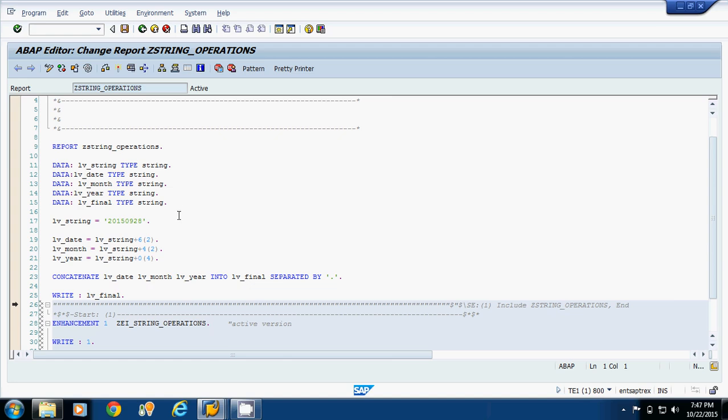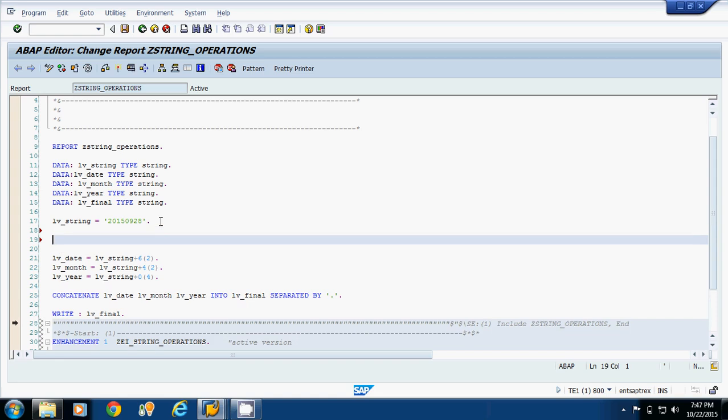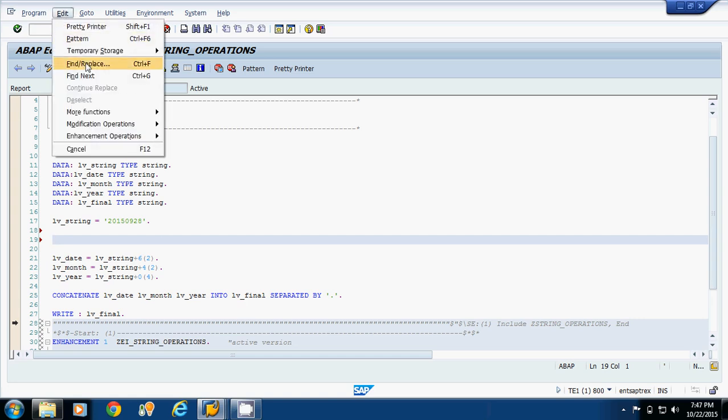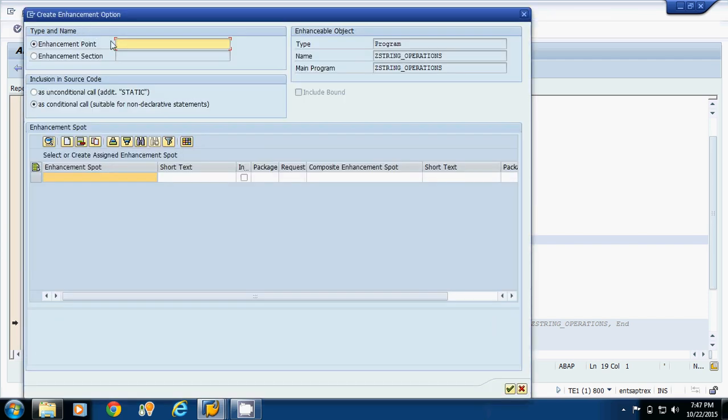So how do we create the explicit point? Suppose I am creating the explicit point after the statement LV_STRING, because an explicit point can be created at any place. I will go to Edit, Enhancement Operations, Create option. Now I will give some name to the enhancement point, suppose ZEP_STRING_OPERATIONS. Now I have to give the name of the enhancement spot.